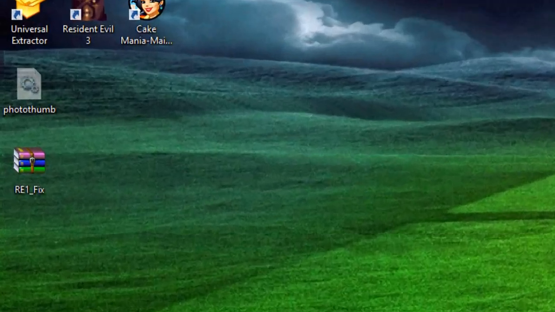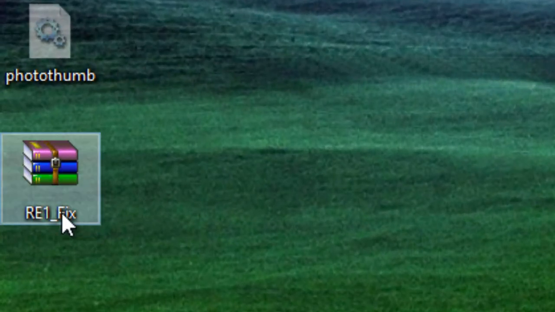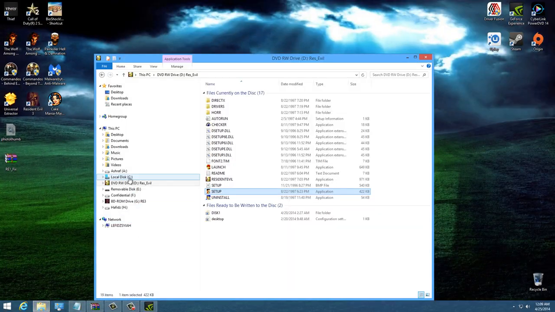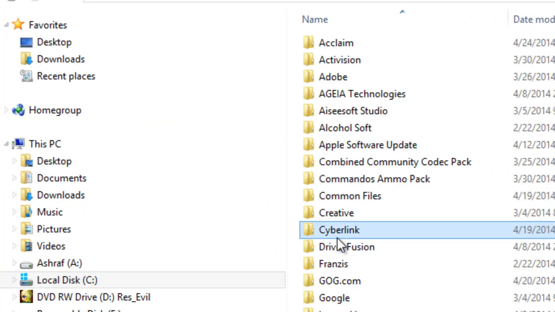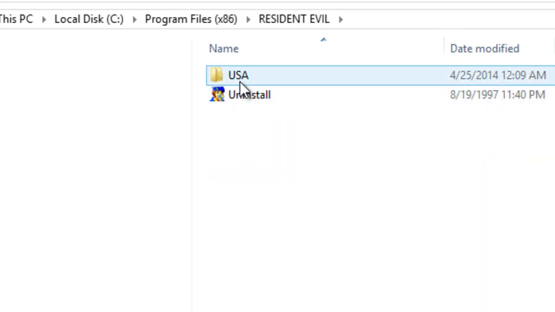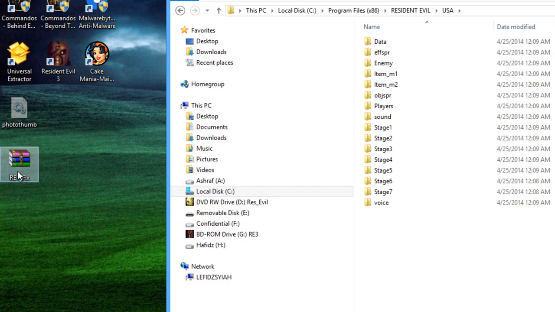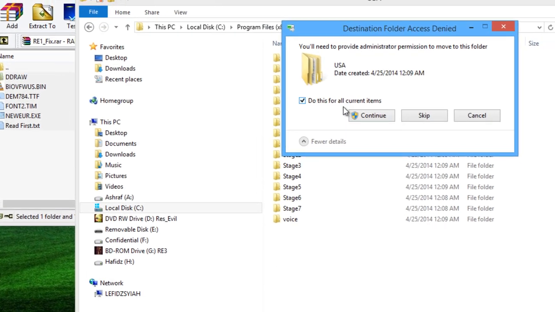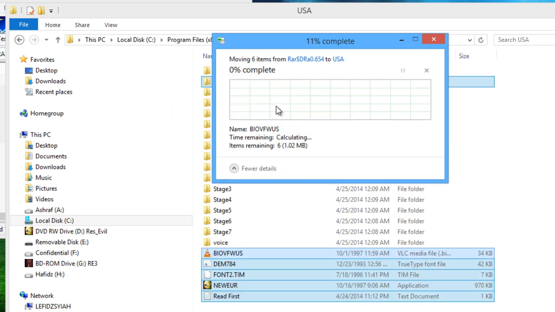Once you have downloaded that, you're gonna be given this file, RE1 fix, okay? Now what I need you guys to do is go to your Program Files x86 and look for Resident Evil where you just installed the game. Open up the USA folder, and then extract the contents of the file that you just downloaded. Do this for all current items and click on OK.